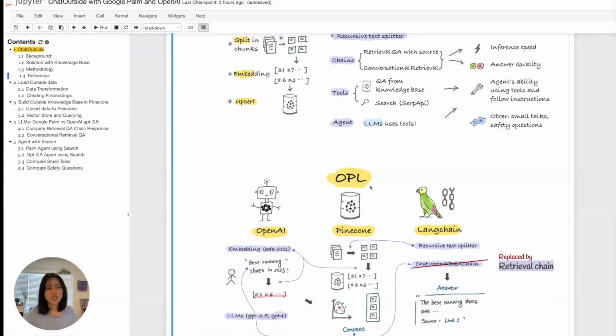If the last time you checked was in April or in March, you probably saw my sketch note that was using the chat vector DB QA chain. It's going to be replaced by the retrieval chain, so you might want to update your code as well.